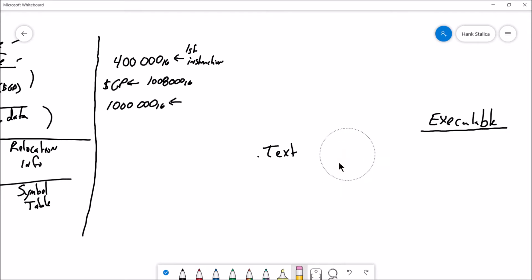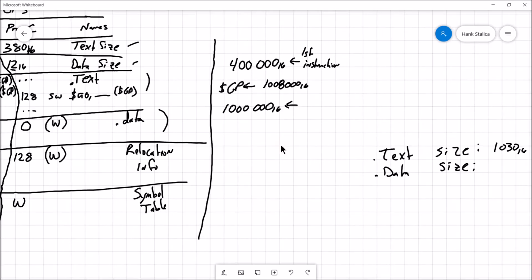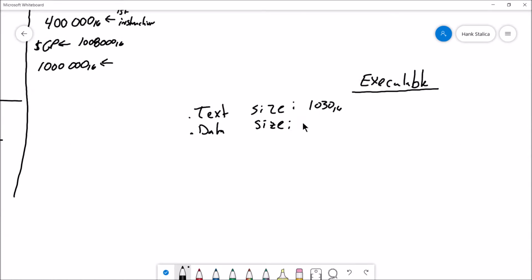Okay, so the text segment size is going to be 1030 hex. Similarly, for the data segment size, okay, what's it going to be? Go back, add up the data segment sizes of all three object files. Our new executable is going to have a data segment that's going to require, I should say, 108 hex worth of data, right? So the text segment's going to require 1030 hex bytes worth of instructions. Data segment's going to require 108 hex bytes.